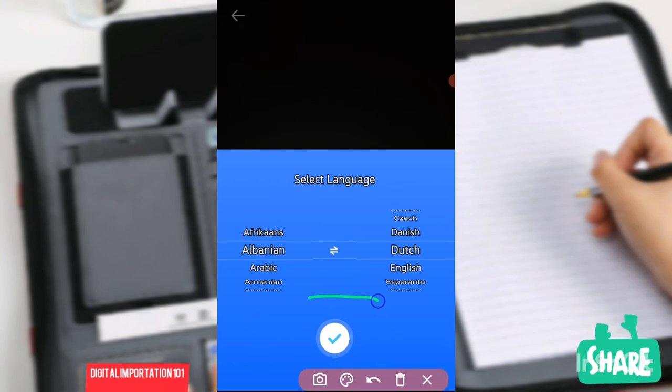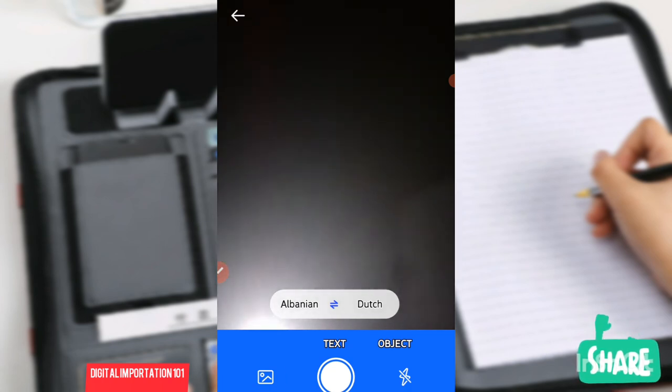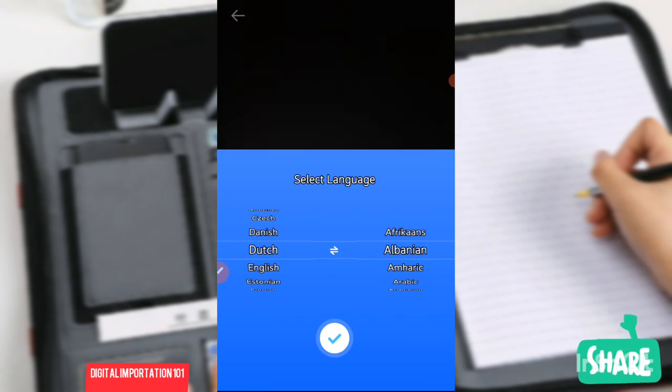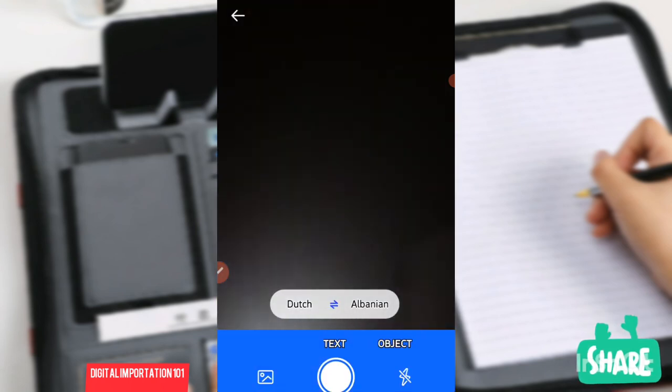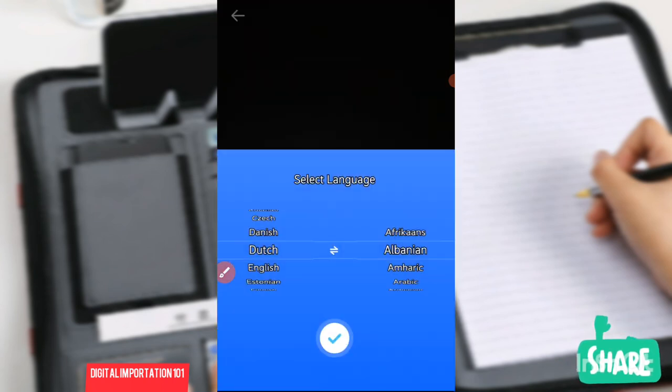The next thing is this camera that you will click. Maybe you have a word that you want to translate, or you have an object, you even see it is reading text and objects. The first thing, you have to change the country that you want to translate to. For example, if you are translating from China to English, you choose China. Let me make an example of it. You see, select a language.